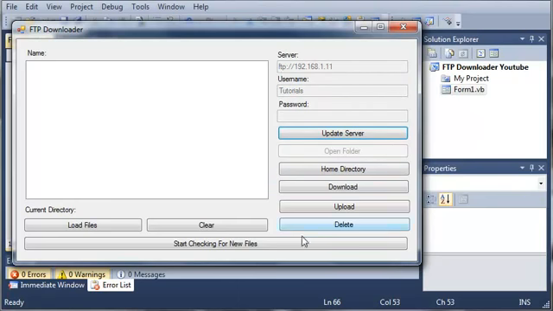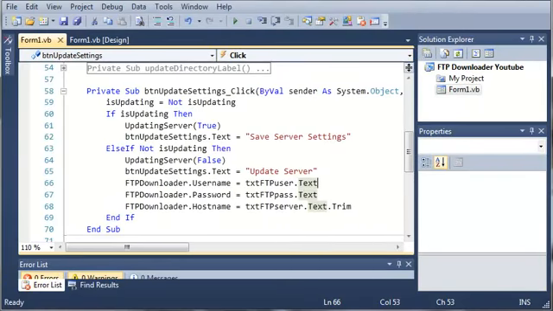Now what we can also do is we can disable all these buttons whenever that's happening so that they can't use them. So go ahead, put this code in, and then once you've done that, move on to the next tutorial.